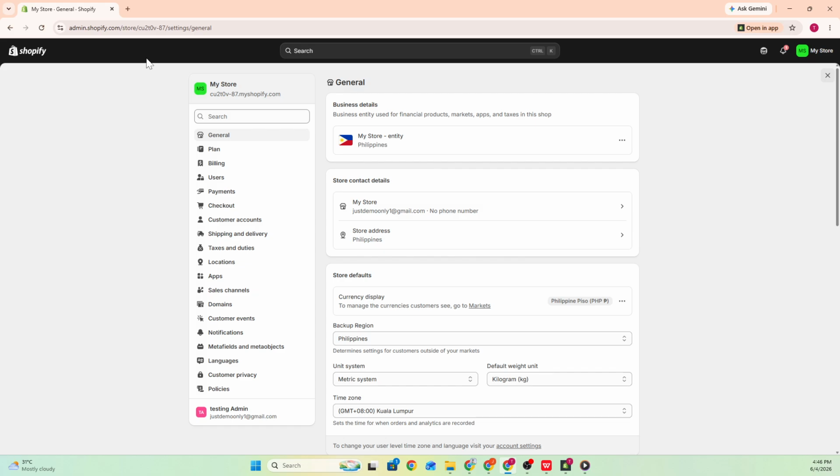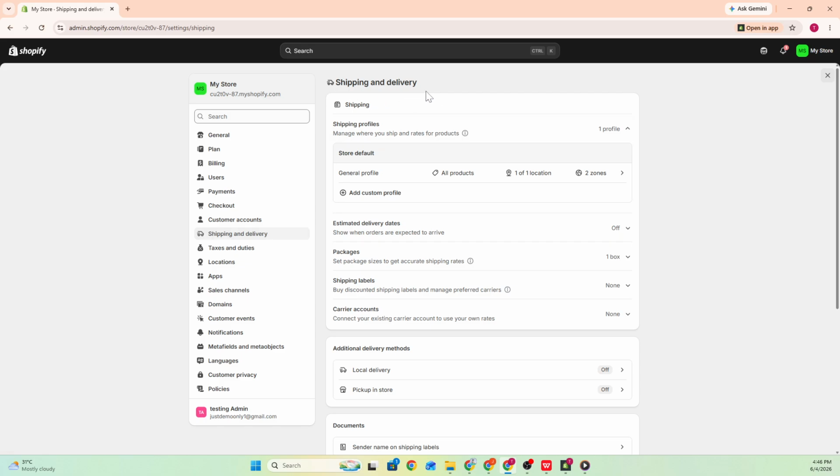Once you're inside Settings, look to the left-hand panel and select Shipping and Delivery. This section contains the shipping options and delivery settings for your store. After opening the Shipping and Delivery page, locate your shipping profile.